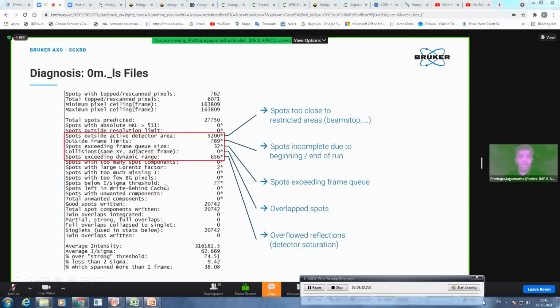And then after the integration, you always get the merge dot underscore ls file. That's the output file of your integration. You can look at those files carefully, and on the top itself it is written. I have highlighted it in this red box. You can see the spots outside the active detector area. This can be due to areas or spots missed due to the beam stop or your cryo stream or something else. There are some spots which might be outside your frame limits, or spots incomplete due to the beginning or end of the run.